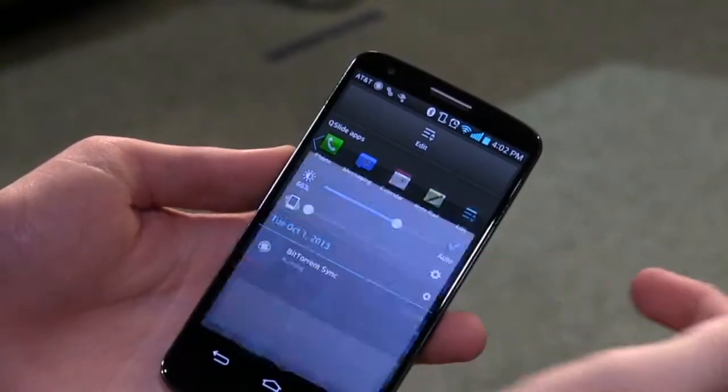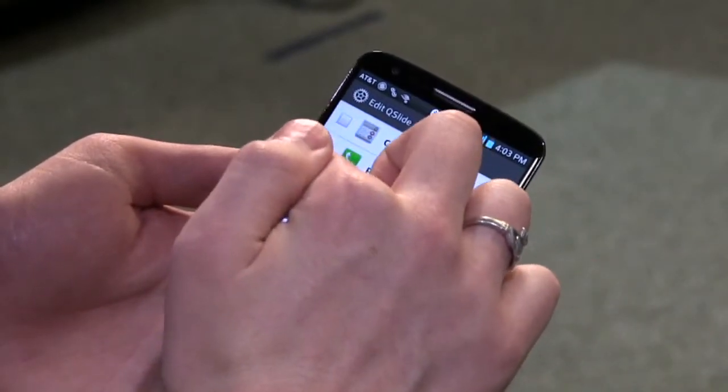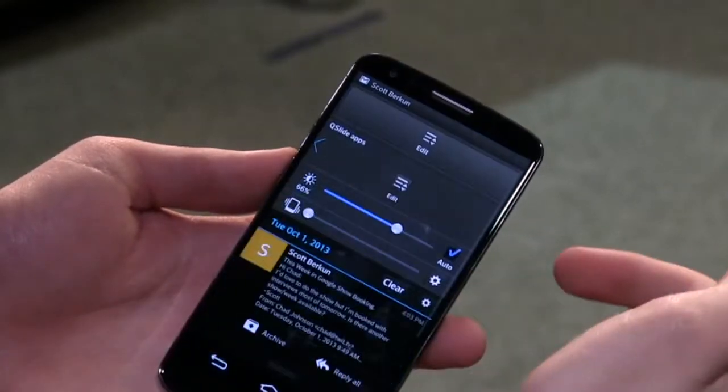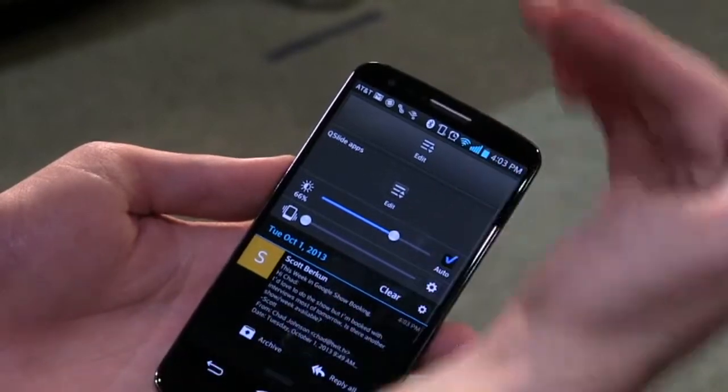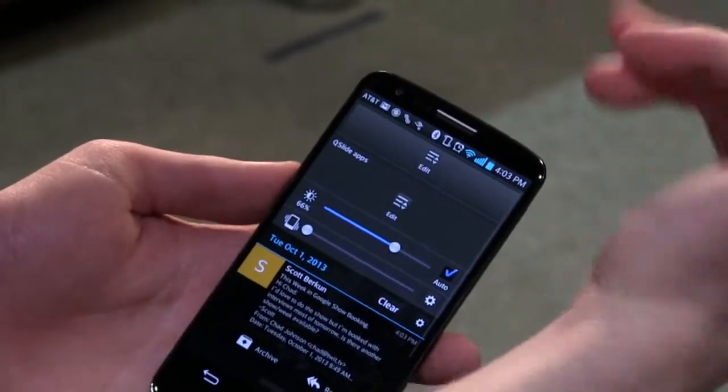You'd think if I remove all of these Q Slide apps, I don't want any of them. Okay, let's make that thing go away. No, you still get this ginormous edit button that you cannot get rid of, which was a huge bummer.